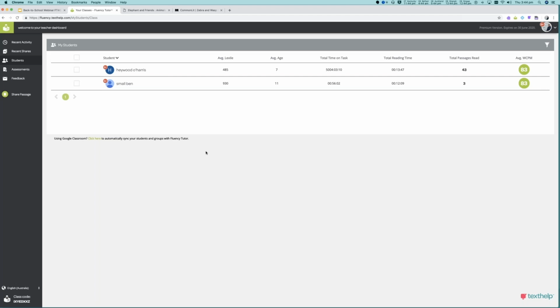So I've got a couple of students, and I can automatically see who my students are, what their average Lexile level is that they've been reading at, what their reading age is, which is actually their grade level, what grade level they've been reading at, and how much time they've been reading. So this guy Hayward's been reading thousands of hours. Well, he's actually been doing lots of demos with him, but that's actually me. But anyway, it's actually not real time there.